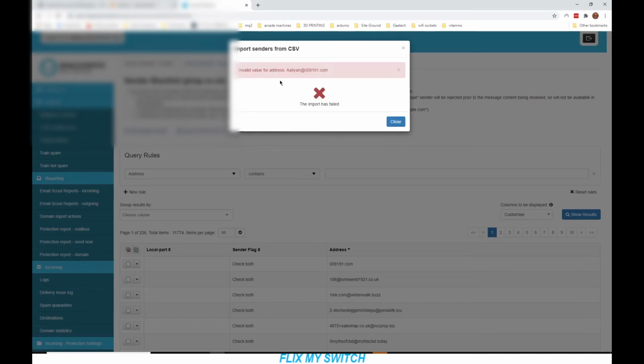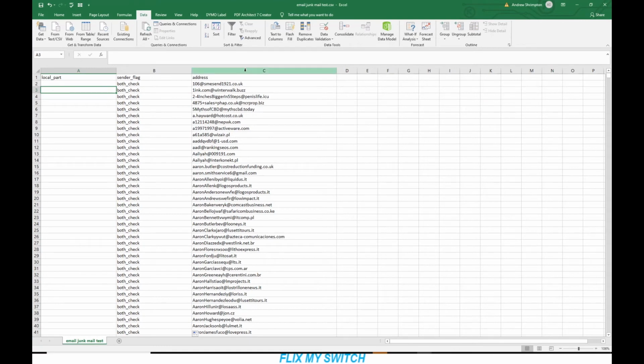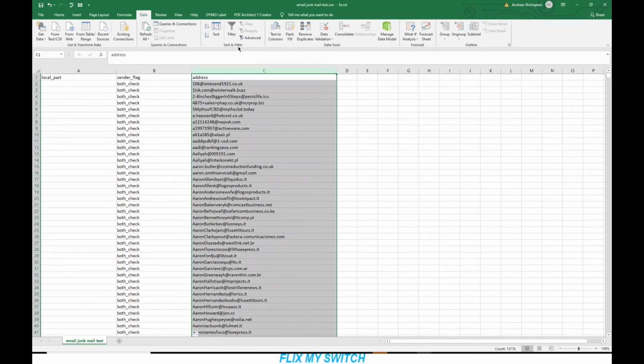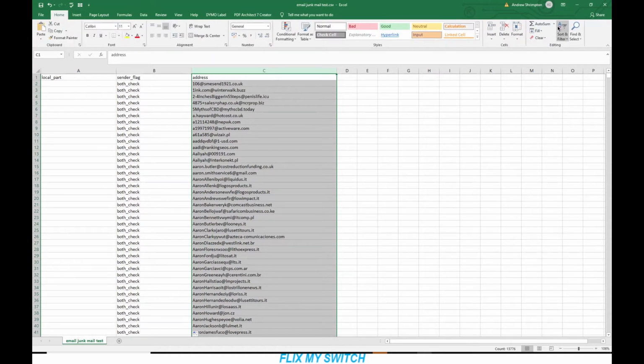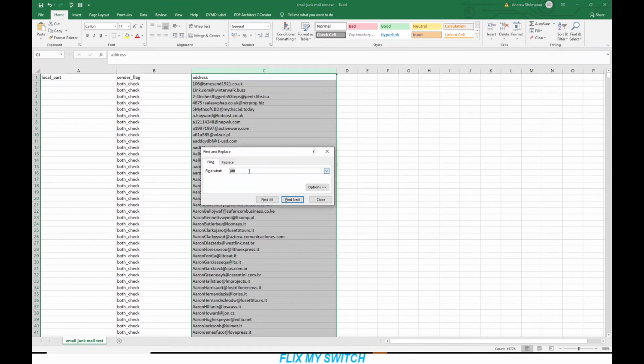Right, so I've had this before. So invalid value address. So I'm going to have to go back in the file that I've made, Excel file, and search for him. So there, data, sorry, home, find, paste.